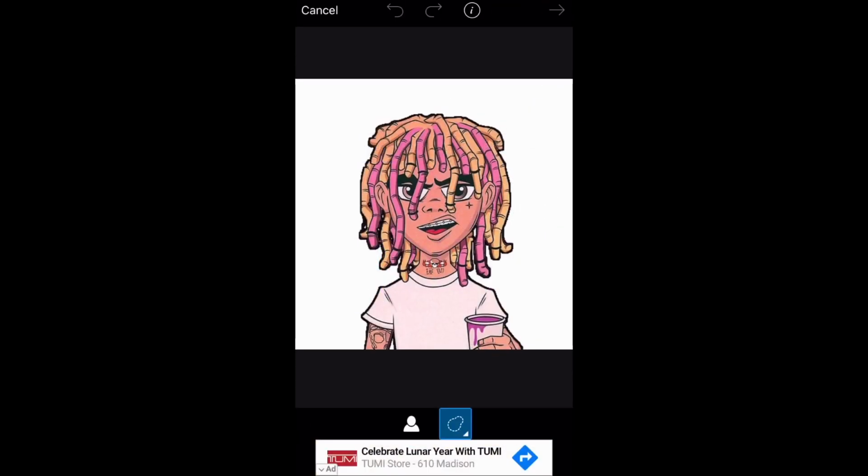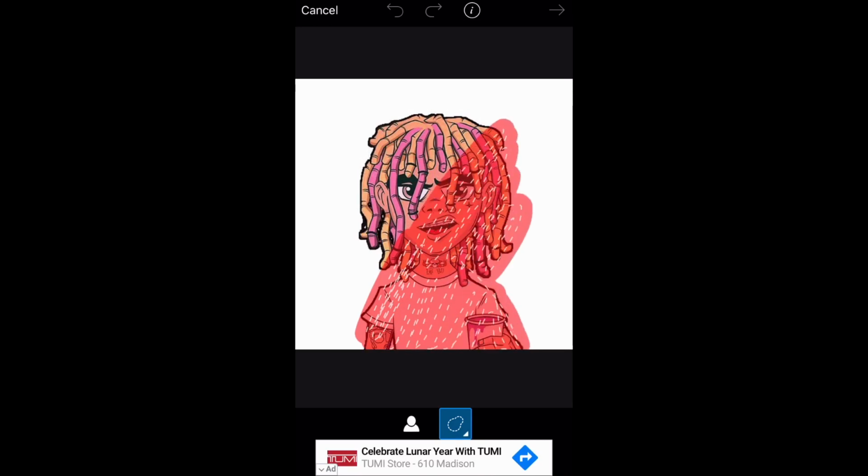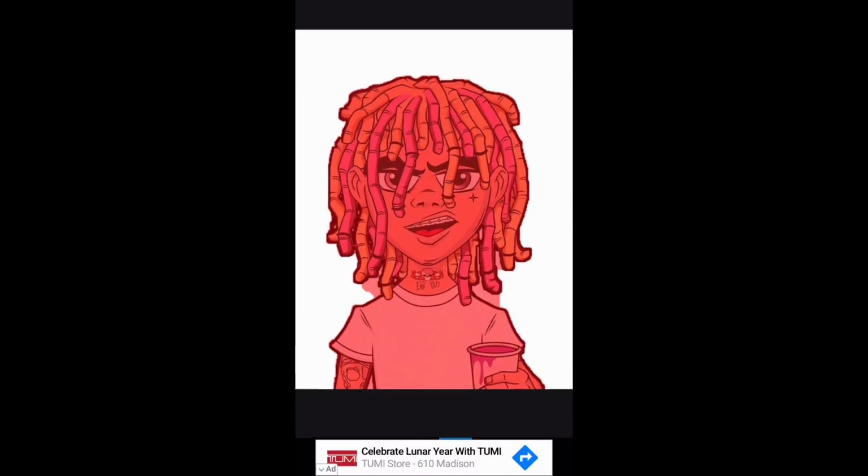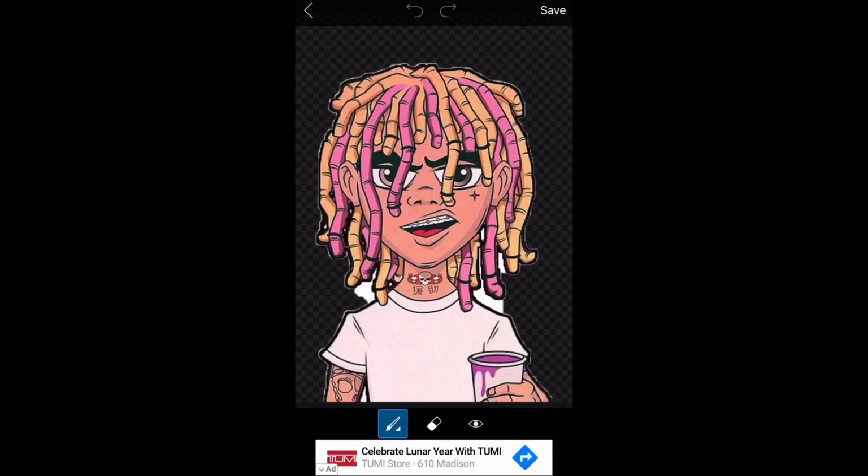Now this right here is my least favorite part about doing GFX work, is cutting out the players or the characters, whatever you want to call it, that you decided to save. But I decided to pick this image right here of Lil Pump. It's a cartoon version, and I went over to PixArt and I found the image, which was right here. And then once I did that, I click on cutout, and then I started to cut them out.